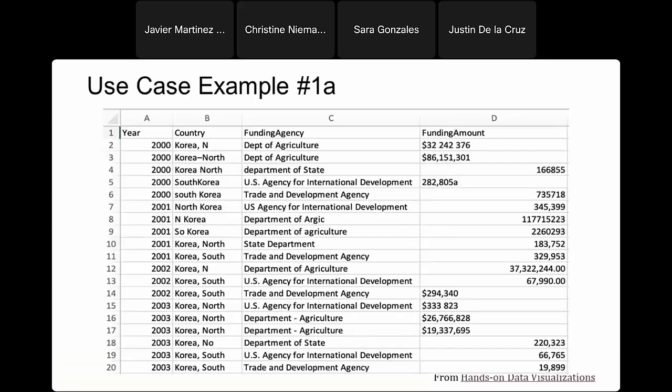Let's take a look at this spreadsheet to dive into this a bit deeper. As you can see, it's messy. In the second column, we have entries for a country, Korea, but they are very inconsistent. Some rows say Korea, N, others say North Korea, and some abbreviate the North or the South designations as NO or SO. In another column, we're dealing with organization names. Some entries say Department of State, while others say State Department. These refer to the same thing, but are recorded differently.